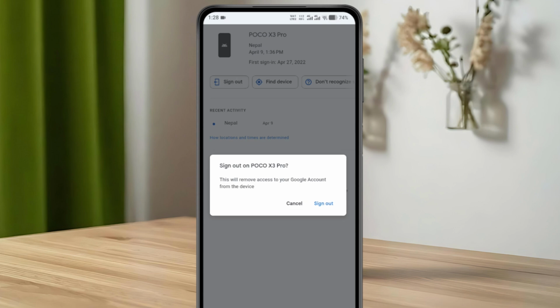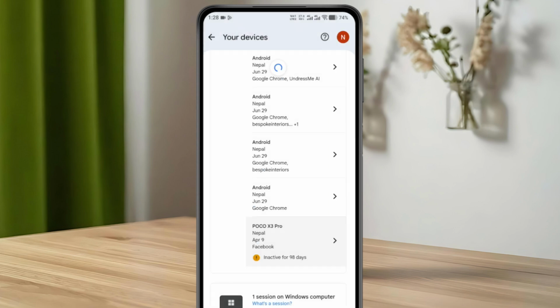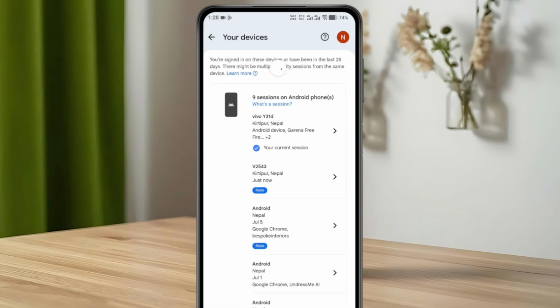Simply select a device, click or tap Sign Out, and confirm your choice. Repeat the same steps for any other devices you no longer want to have access to your Google account.